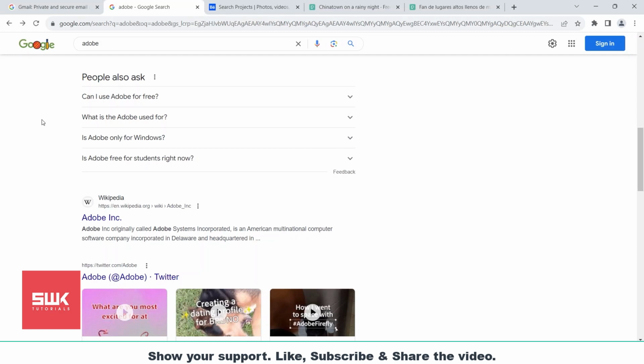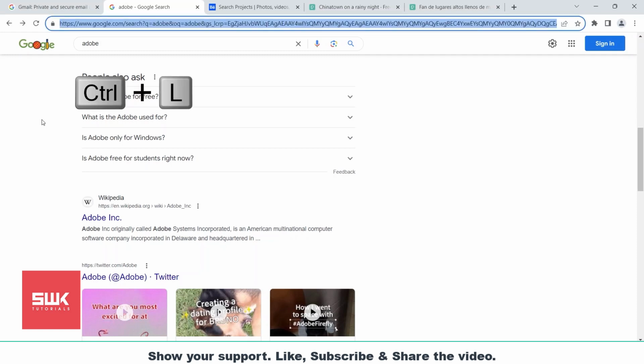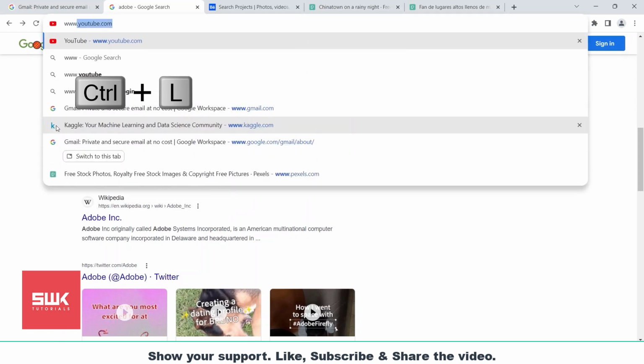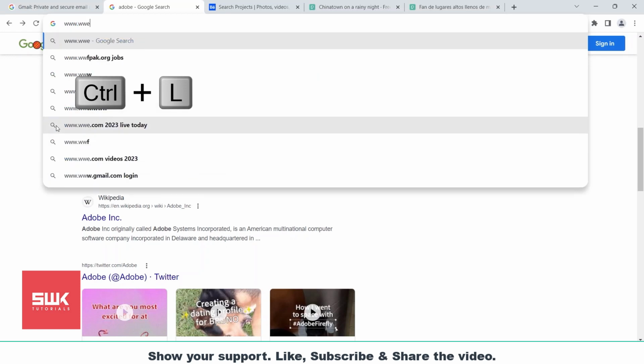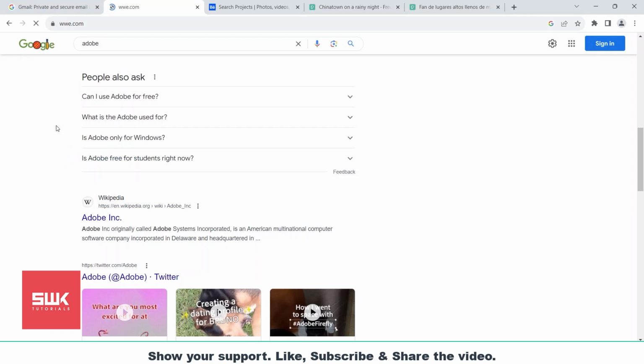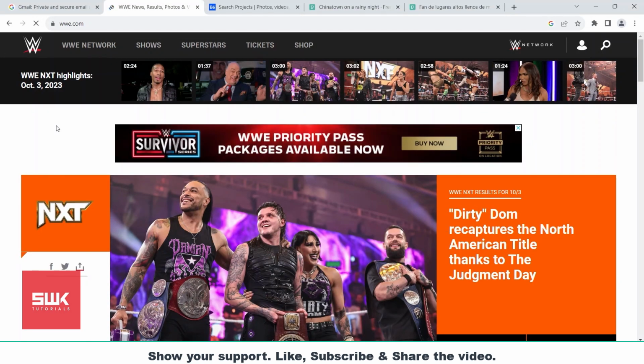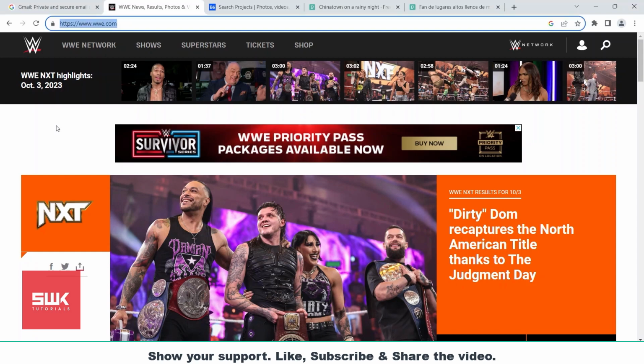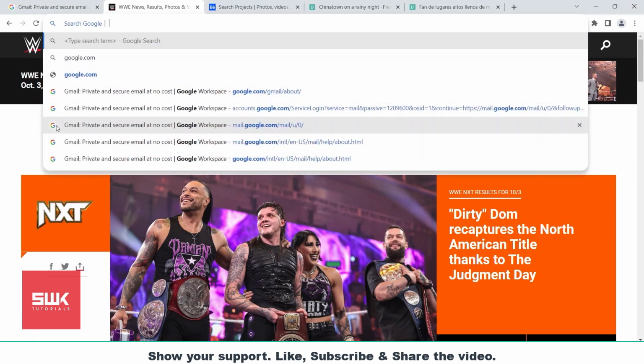Highlight URL. Highlighting the URL in the address bar for quick editing or typing a new address. You can simply press Ctrl L on the keyboard. What it will do, it will highlight the whole URL. And now you can type whatever you want. Let's say I want to go to WWE website. So I will type www.wwe.com. You get your website. Remember, if you press Ctrl L, you will highlight the URL. But if you press Ctrl E or Ctrl K, you will open Google search. So that's the difference between both of them.